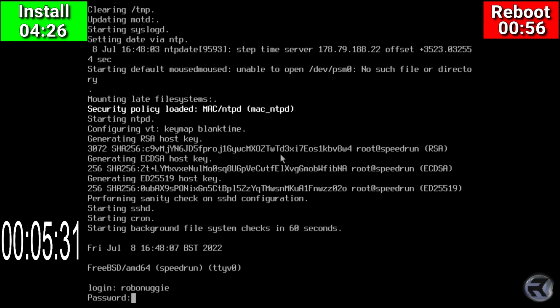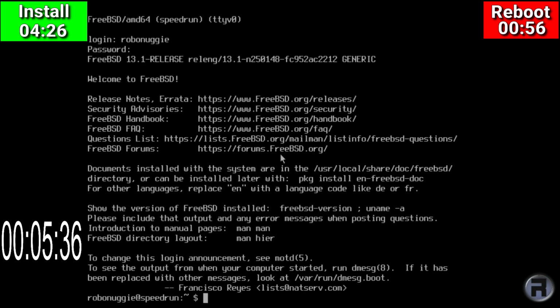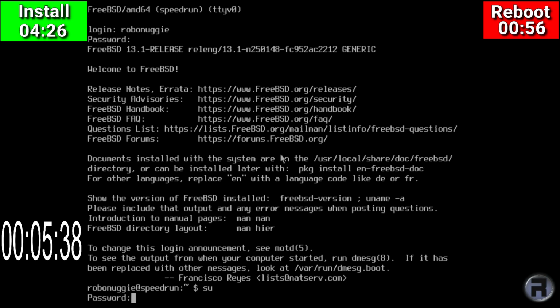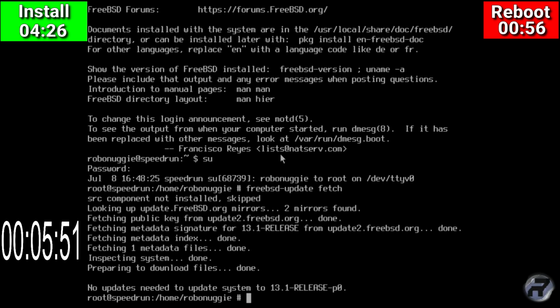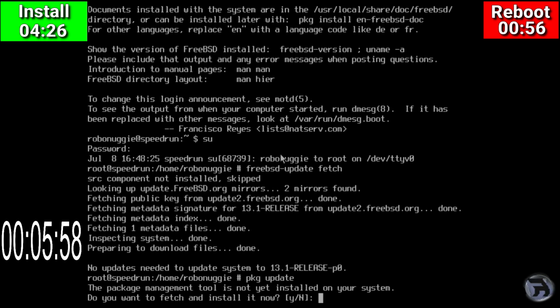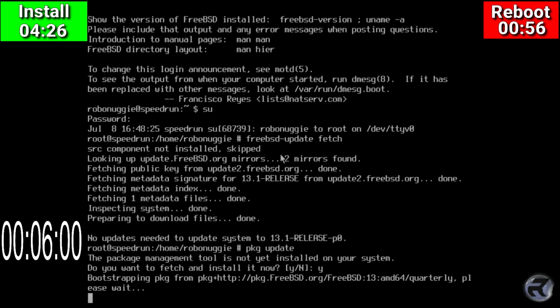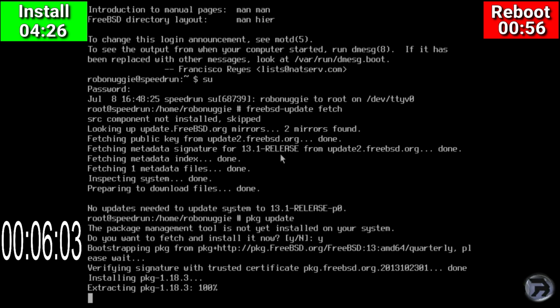And let's type in RoboNuggie and password. And what we're going to do now, I'm going to install a desktop environment and the Xorg bits and pieces you need to see said environment. Right, so it does need updating. Just grabbing the latest package list. It's also bootstrapping pkg so you can use it because it's the first time you're using this.